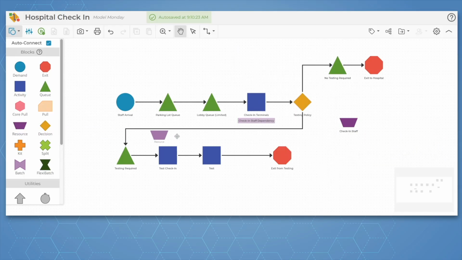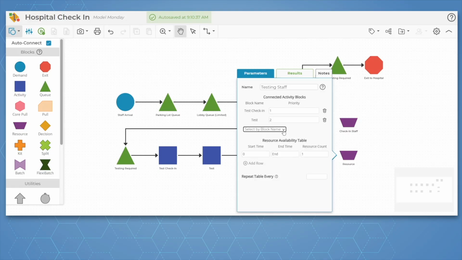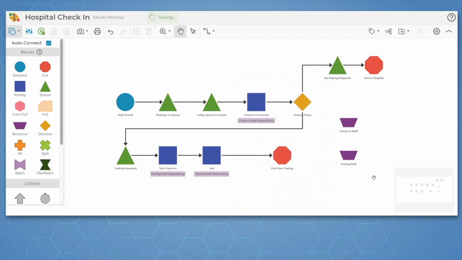Next, we'll create another resource block called Testing Staff. In this model, that testing staff resource will be tied to both the test check-in and test activities. This lets the same staff resources support both parts of the testing flow. So we've added both blocks to the connected activity blocks, and then we have to build a schedule. From 0 to 180, we'll have 3 testing staff available. From 180 to 240, we'll have 2. And then from 240 to 300, we'll have 1 available. This will actually create some time at the end where no one is available to work. This is another useful place to experiment with later if you want to see how changing staff levels affect queue growth and overall lead time.